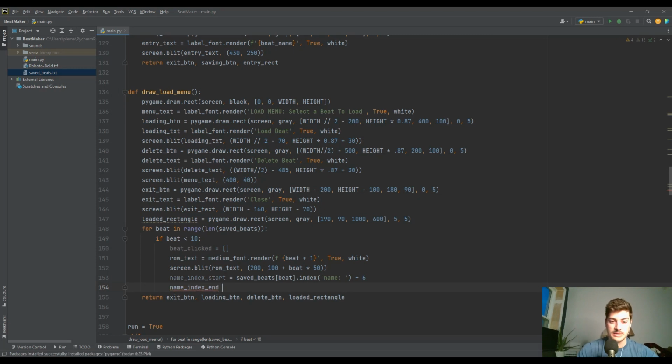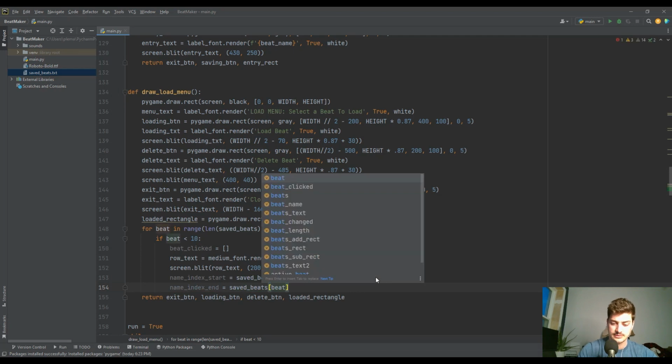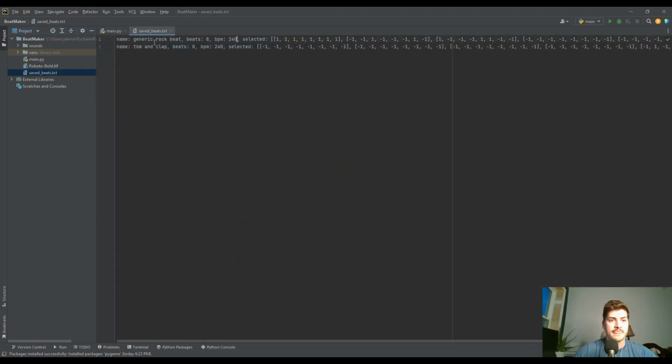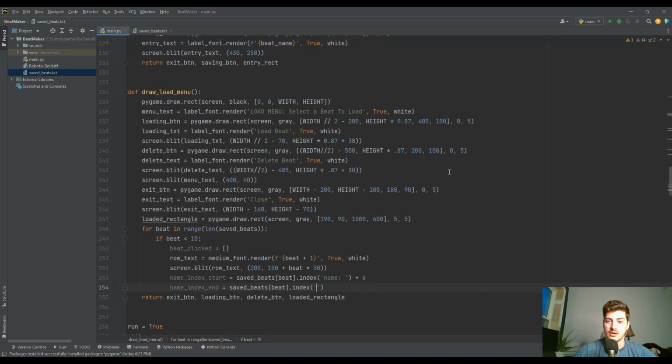And then the name index end is going to be equal to saved beats at beat dot index. So this now is going to be where the next thing in our string is added in. And if you think about it, I'll actually pull up the text file here. Name ends when we get to colon space beats. So we kind of have to do this thing where we check where each piece of it starts and stops by doing this. So beats, just like that, is going to be where we want to end it.